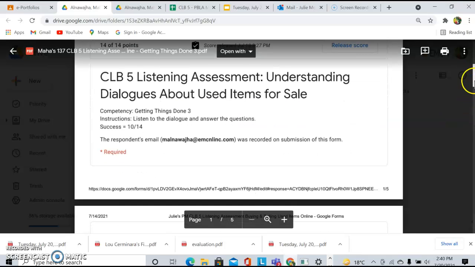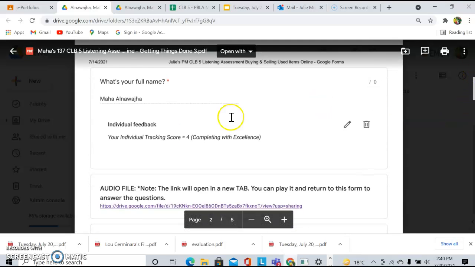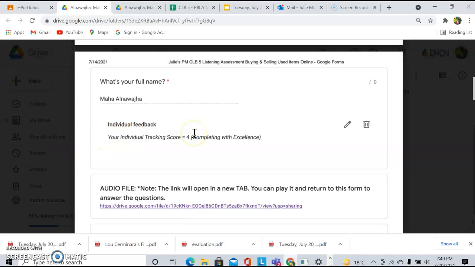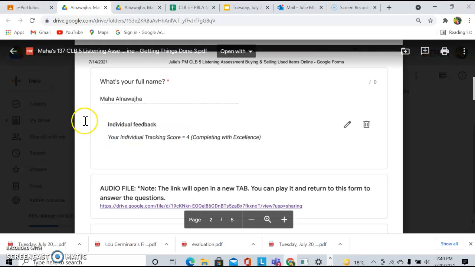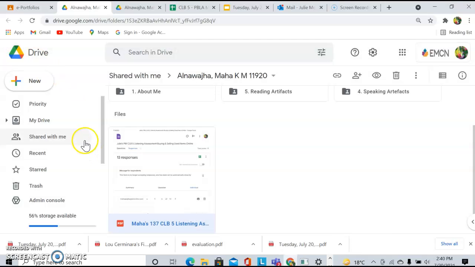And I can also see, scroll down to just below your name, and you find your individual tracking score is a 4. So 4 is good. 3 or 4 is good. So now I need to go back. So click back. And I want to move this into my listening folder.